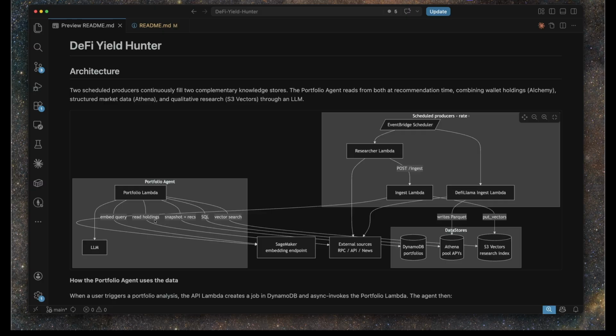It's going to look at the holdings information that is in DynamoDB, and then it's going to basically save that into DynamoDB as an updated portfolio. And this, of course, uses an LLM because it's an agent, and the LLM can also be swapped out to use Anthropic or even an open source model if you so choose. So that is the architecture of DeFi Yield Hunter.